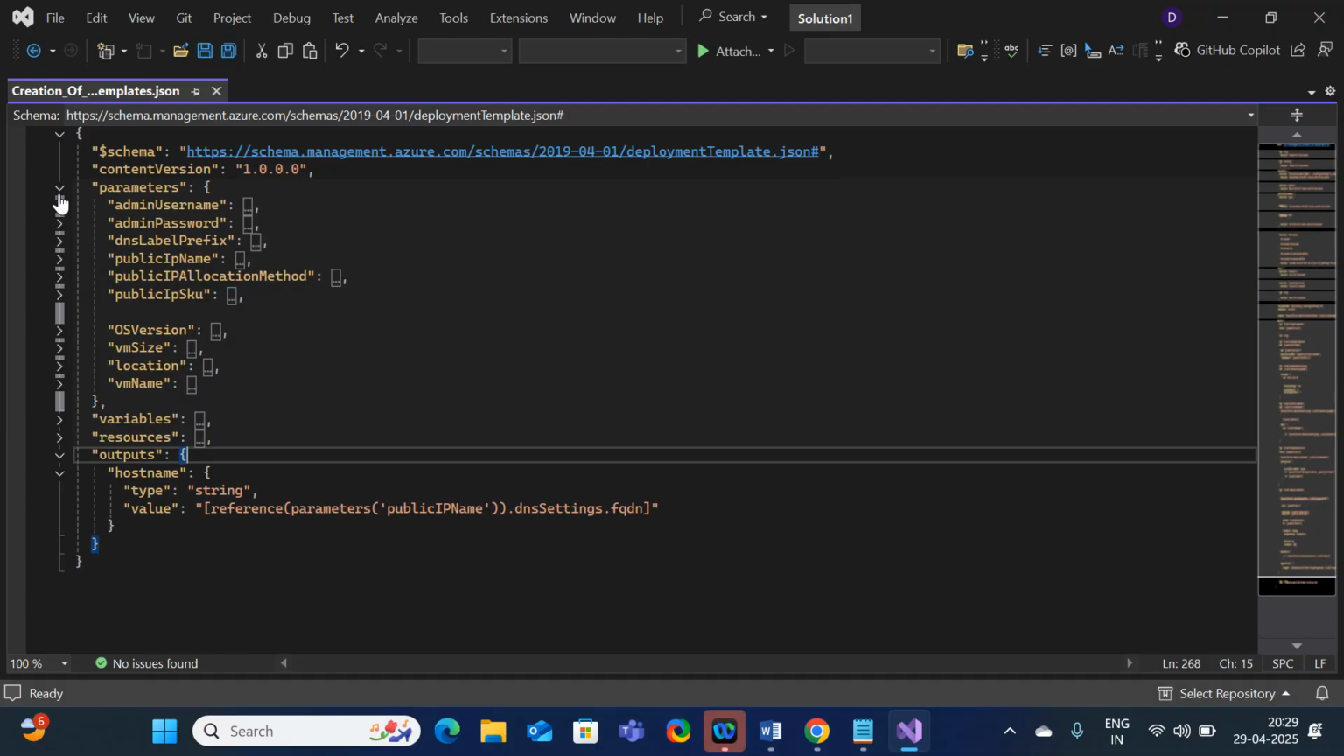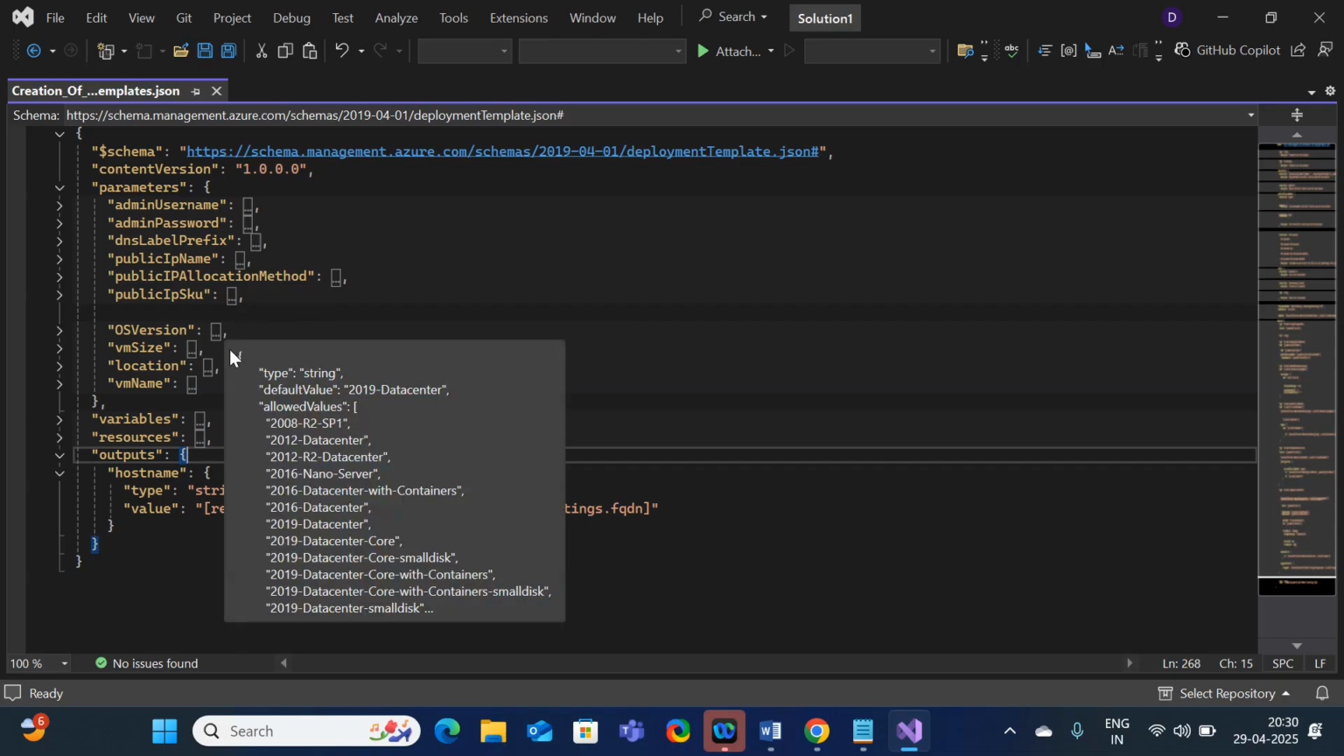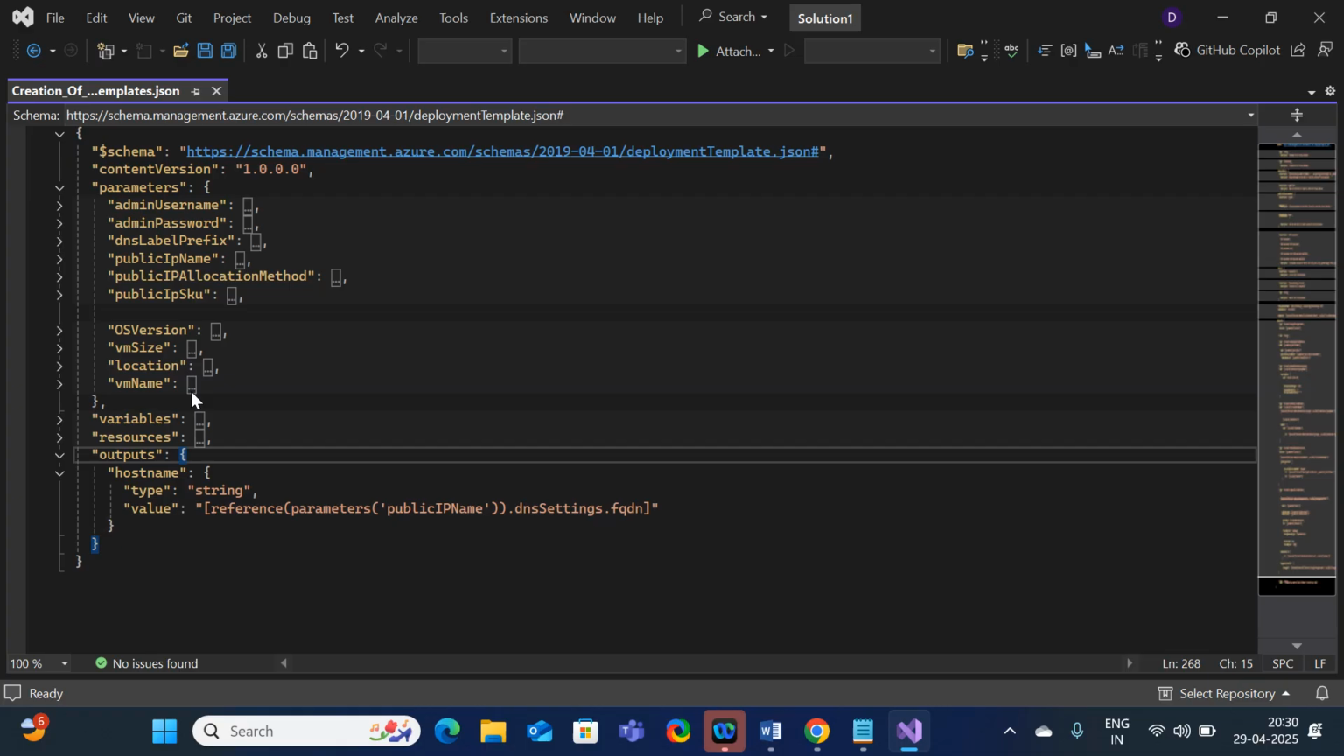So first of all, I am going to discuss the parameters. In parameters, what are we going to define? While creating the resource, suppose we are going to create a virtual machine. While creating the virtual machine, I need to pass some things, like the admin username, which is going to change, and the admin password, and the public IP name, the allocation methodology. So all these things I am going to mention in the parameters.